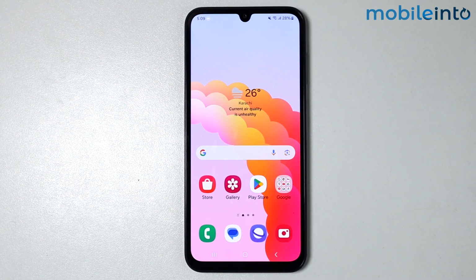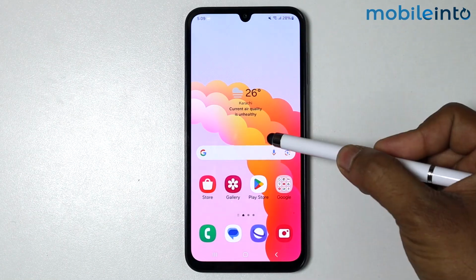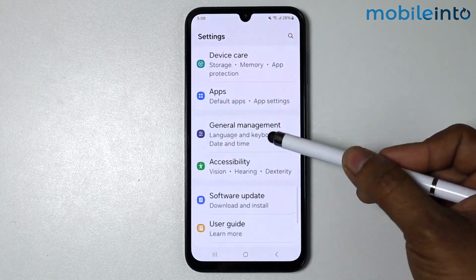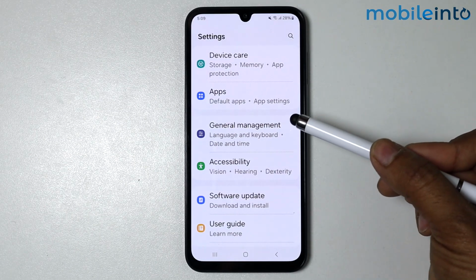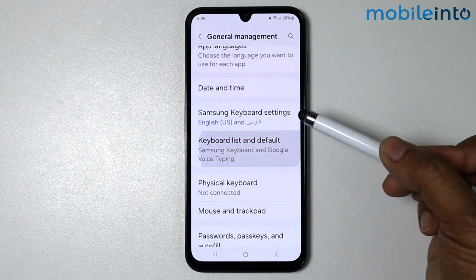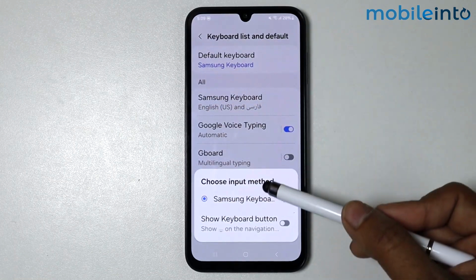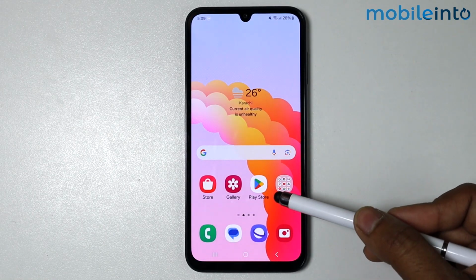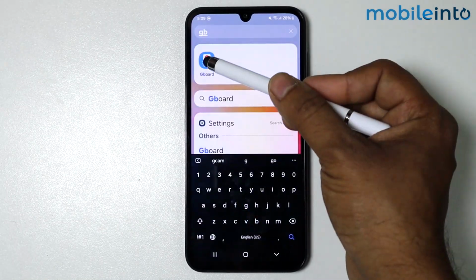Hello, in this video I'm going to show you how to set Google Keyboard as default or any other keyboard on Android devices. Simply go in settings, scroll down, go in general management or additional settings in your mobile, go in keyboard list and default, tap on default keyboard. As you can see currently Samsung keyboard is showing. Now let's open the Google Keyboard, tap on Gboard.